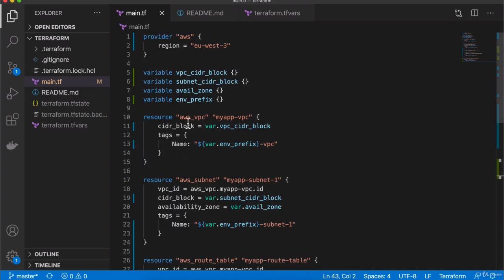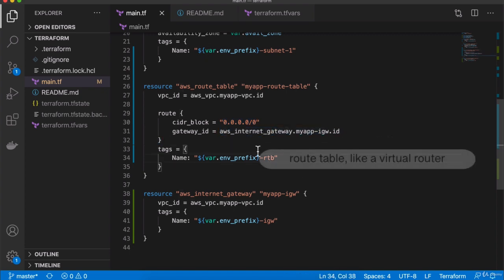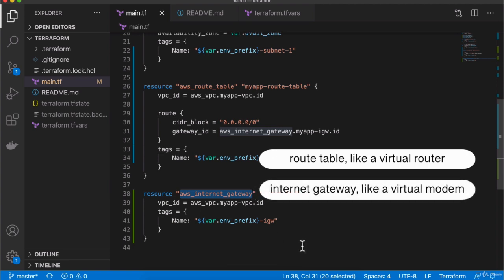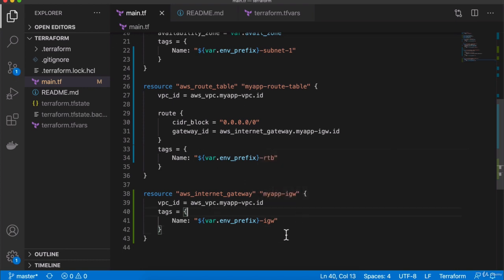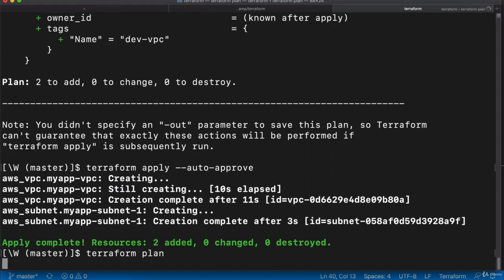So if we look again at our configuration, we have the VPC subnet inside. We're connecting VPC to Internet Gateway, and then we are configuring a new route table that we're creating in the VPC to route all the traffic to and from internet using this Internet Gateway. So think about the route table as a virtual router inside your VPC, and you can think about Internet Gateway as a virtual modem that connects you to the internet. And with this configuration, let's actually do Terraform plan, and let's see what will happen when we apply this.